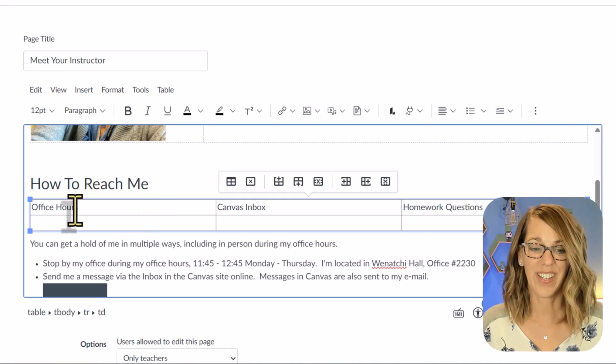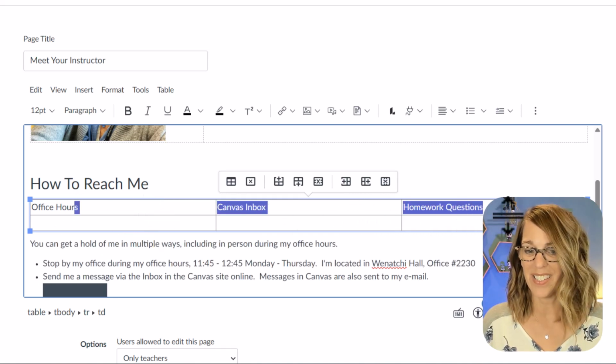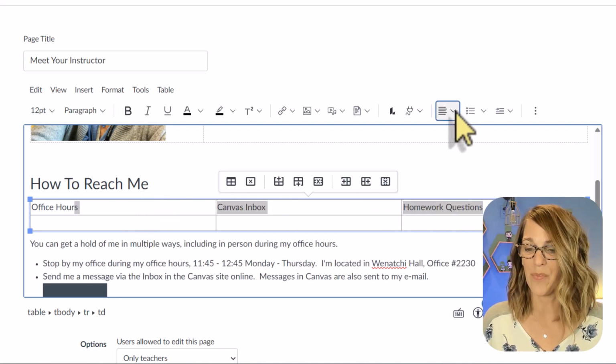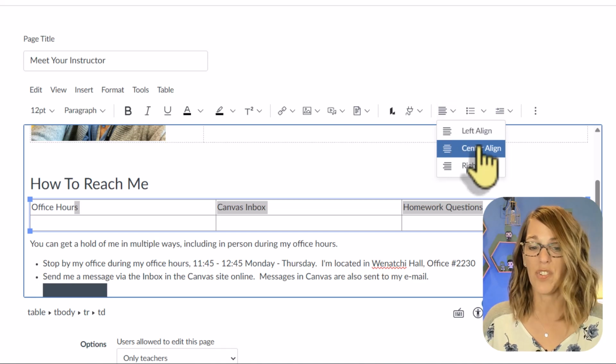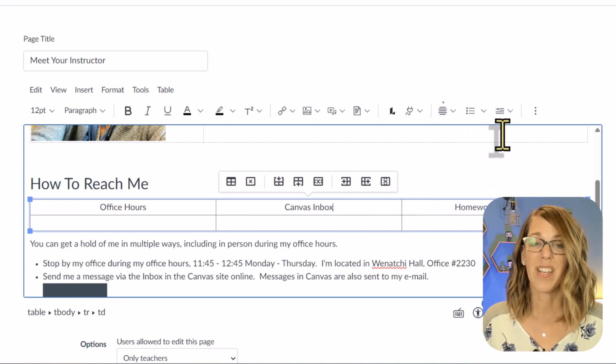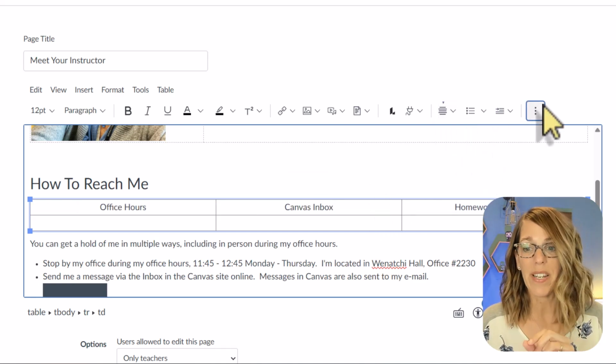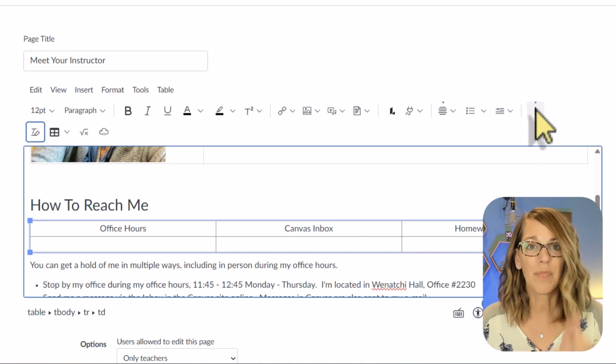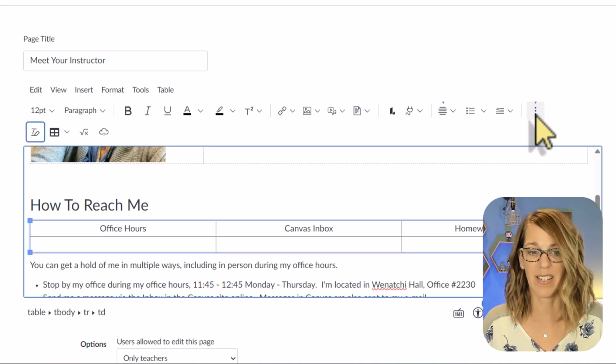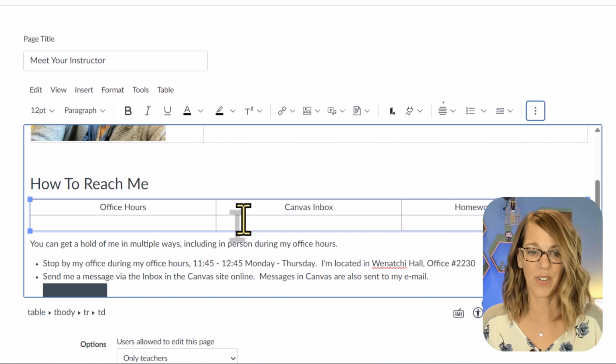I do want to center align these, so I'm going to highlight these 3 cells, and then with my alignment tool, just choosing center align for all of those. Now, if your alignment tool doesn't show up, you might need to click on the 3 dots to reveal more tools up there. I'm going to unclick those 3 dots. Okay, so far so good.